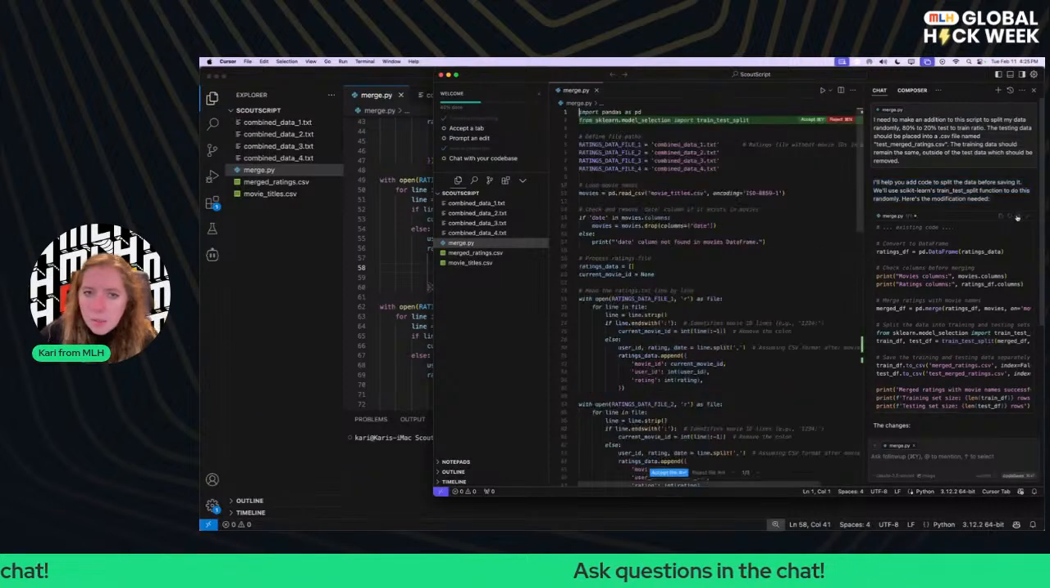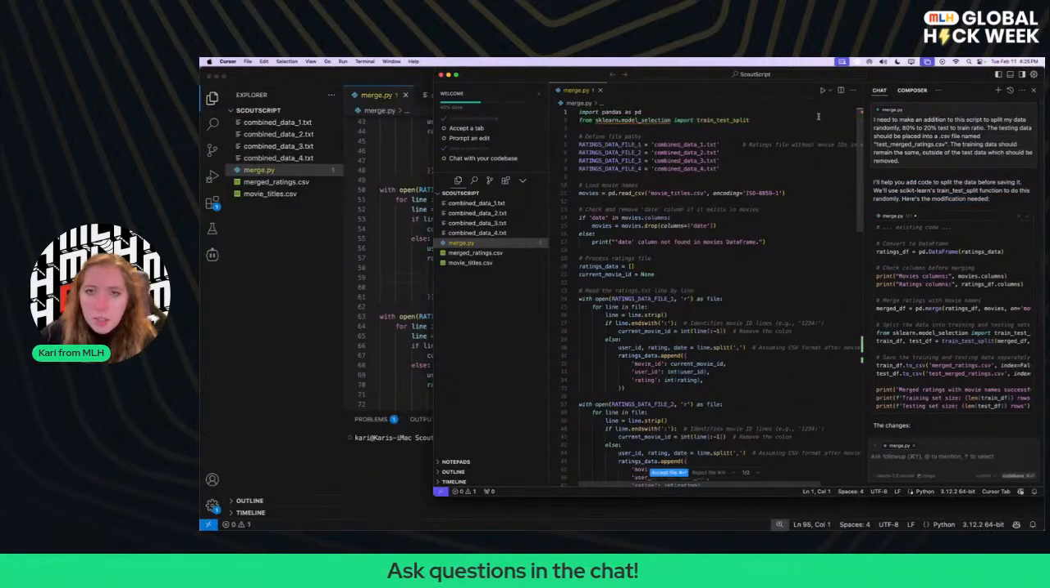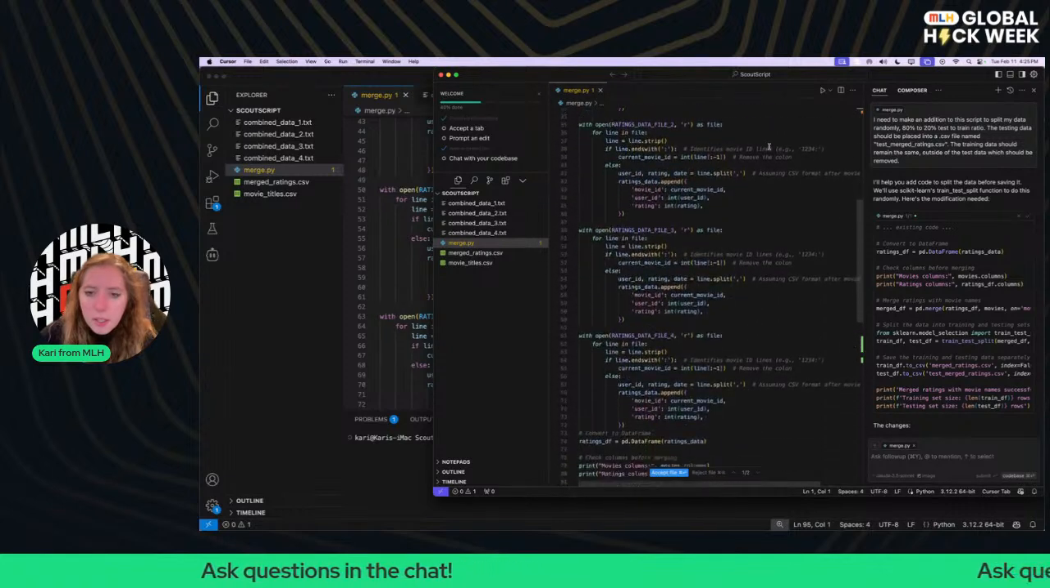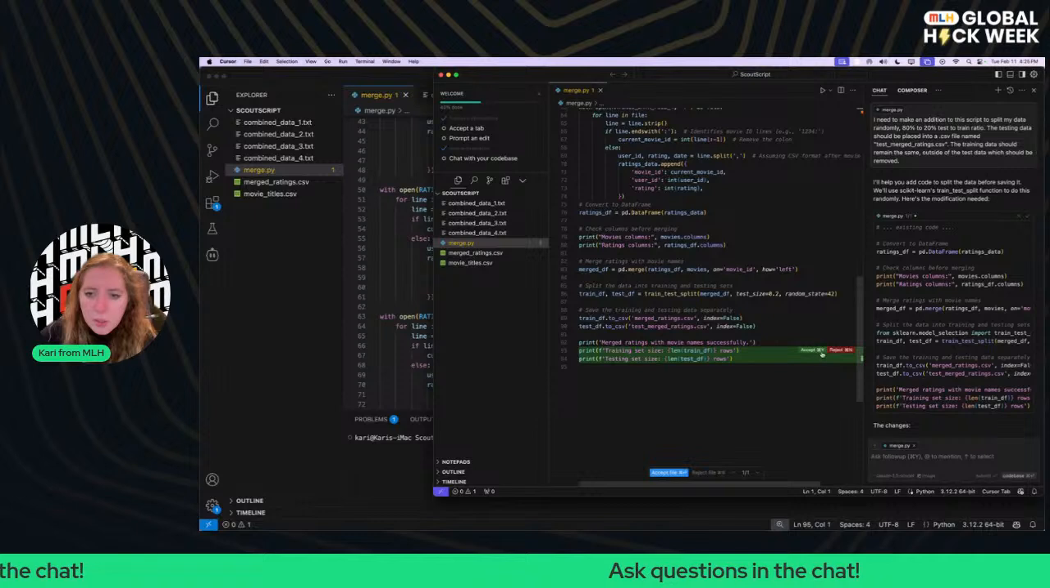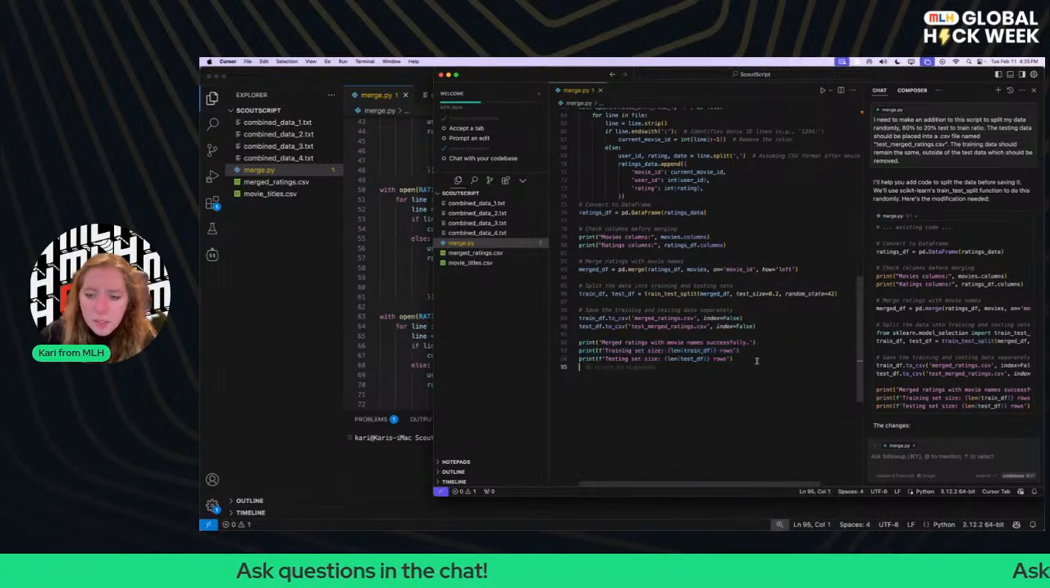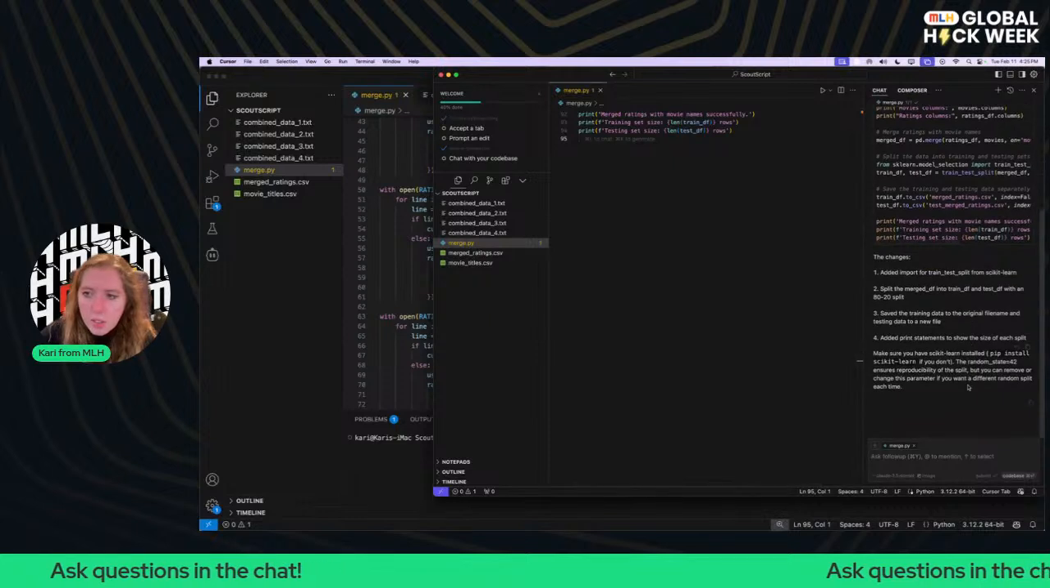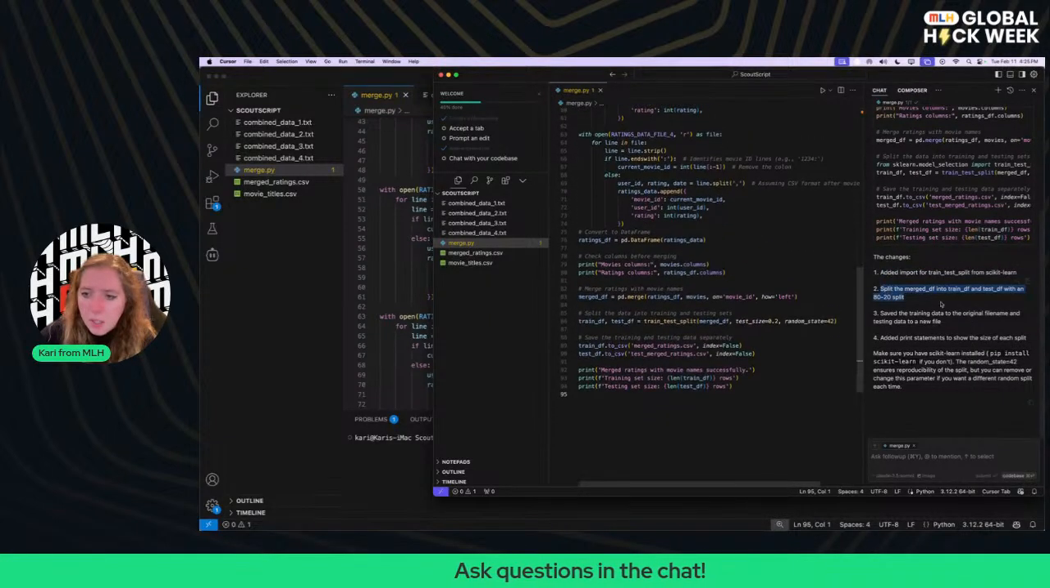All right, let's see what the actual changes are. So they're saying that we need to import something up here, and then we need to be able to split the data into train and test. And then we also have some comments here that are telling us some of these changes. So added the import for train test split, and then make sure you have scikit-learn installed.